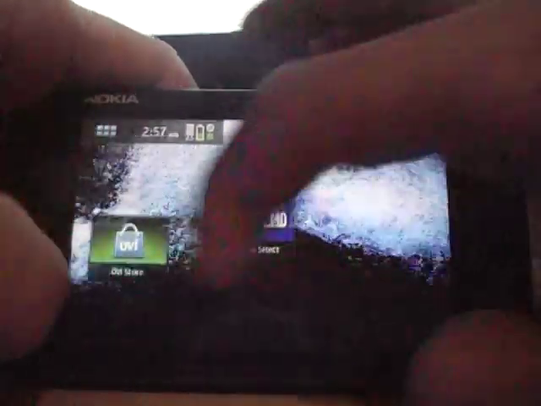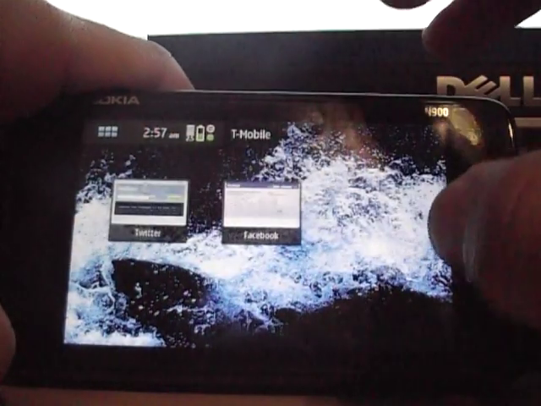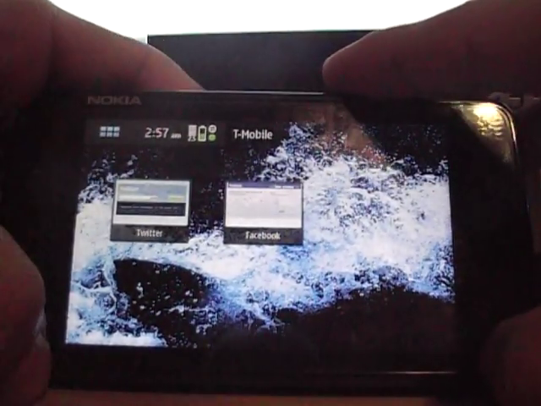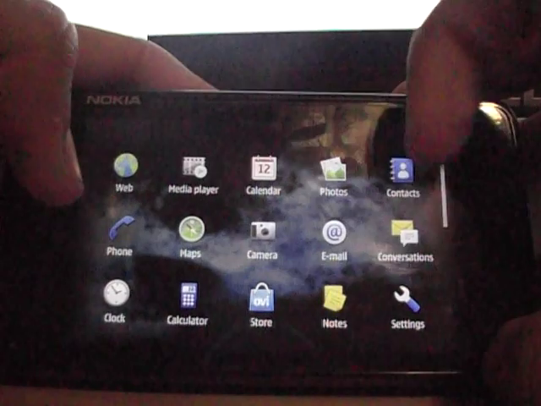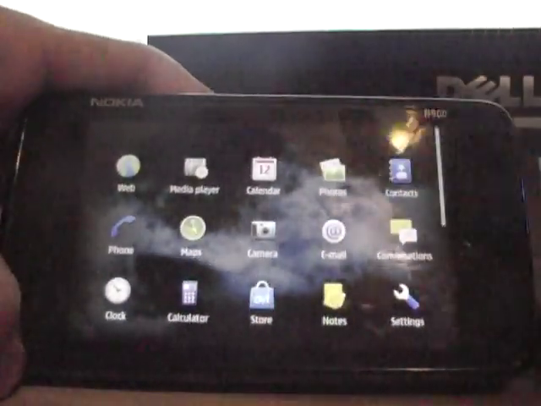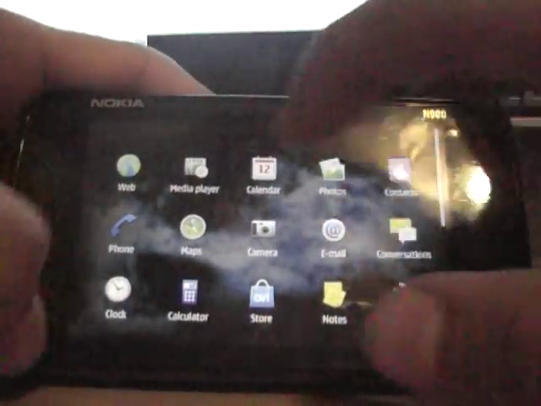I got the latest PR1.2 firmware on my N900. It was released over at the Maemo forum. Some people are skeptical. They're not sure. This is just a little proof and some of the features.